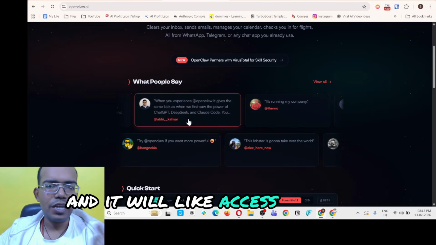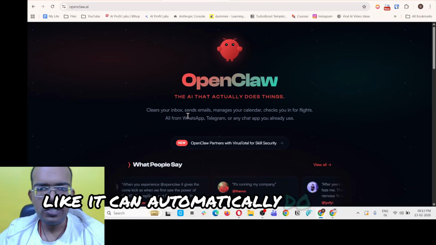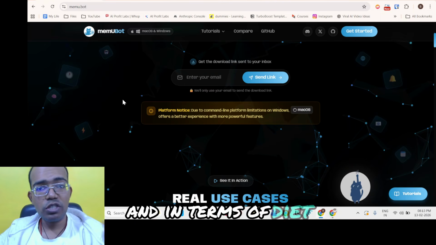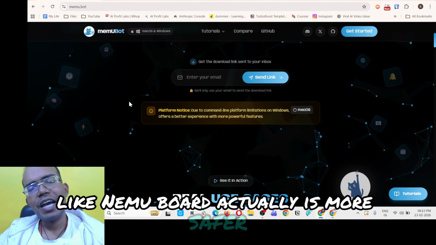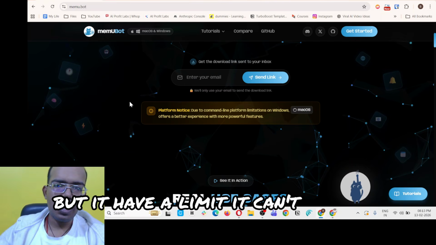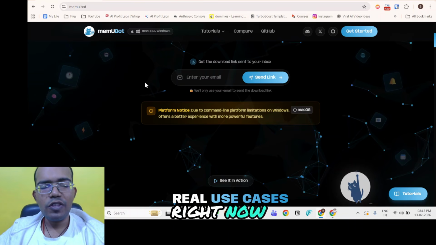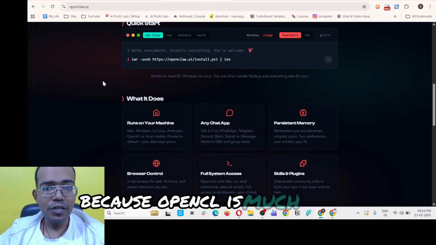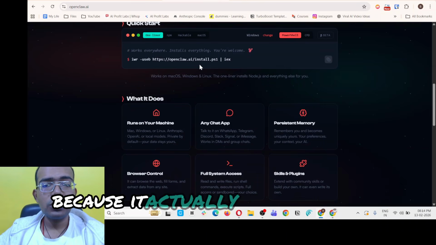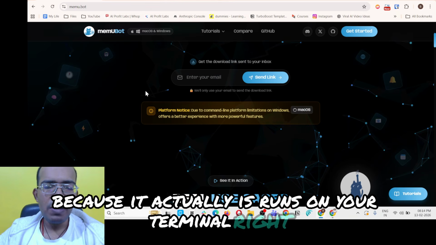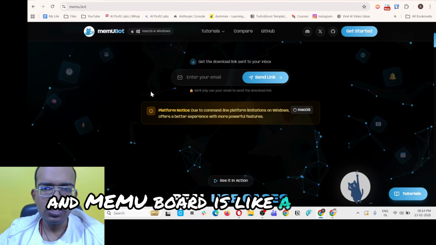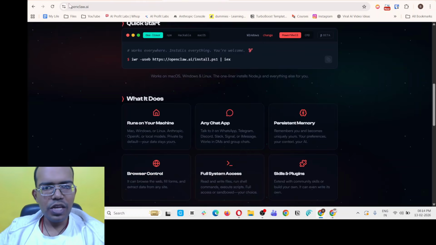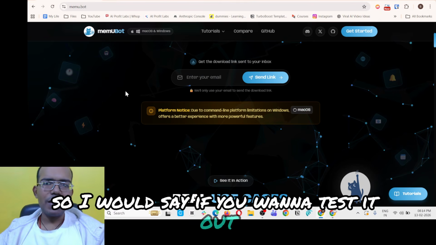And it will access all your computers, like it can automatically do file deletion, addition, and all things like that. In terms of that, MemuBot actually is safer, but it has a limit. It can't go beyond right now. It can't do everything that OpenClaw can do for you, right? Because OpenClaw is much more advanced because it actually runs on your terminal, and MemuBot is like a software-based system. It is different, right?